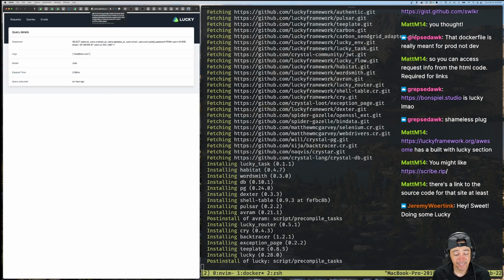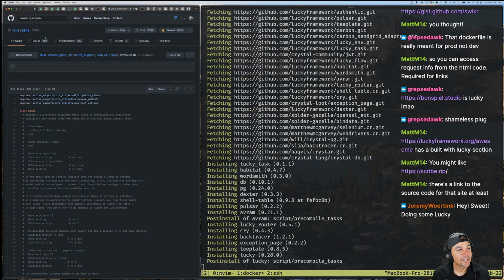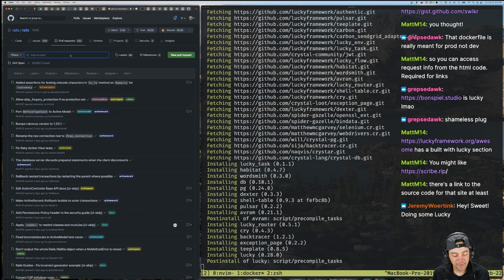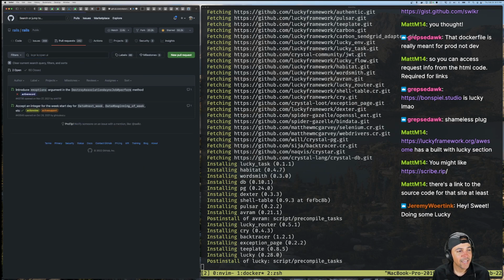Speaking of UI stuff on top of Lucky, DHH tweeted about that, or no, there's a pull request on Rails about like UI stuff, like a web UI or something, right? Is it kind of user interface, UI admin or something? Maybe I should say admin. Now I can't find it.